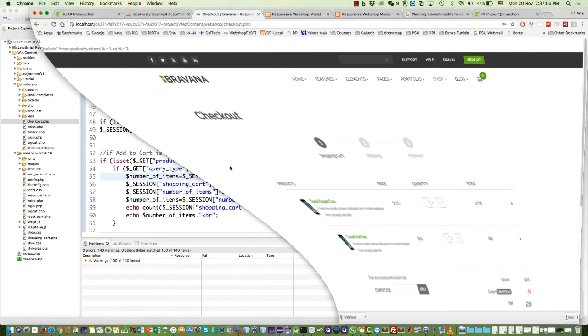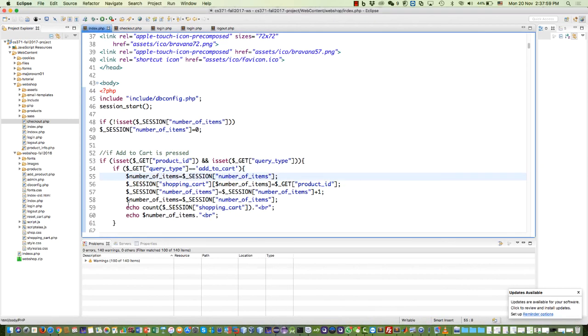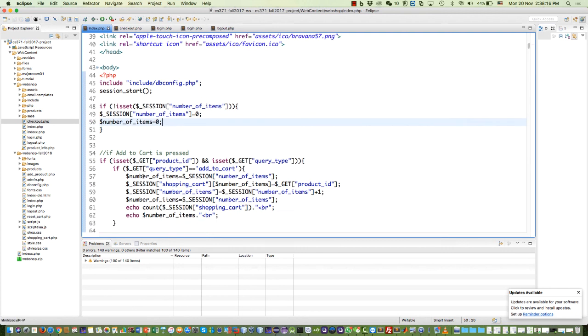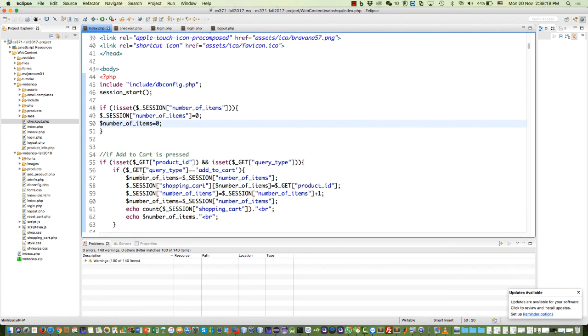My problem is that I was using number of items without initializing it. That's why it was an issue. So here I also had to initialize number of items. Again with the session. Okay, so now we don't have any problem. Now it's working fine.